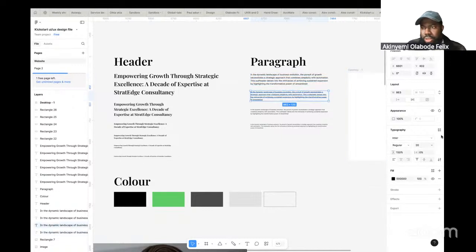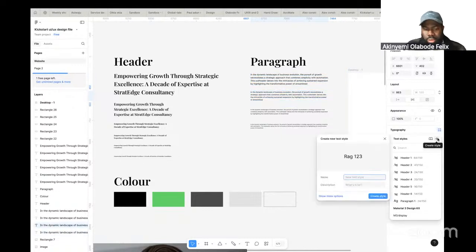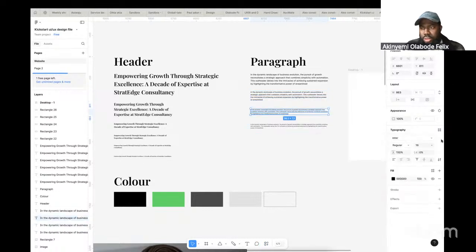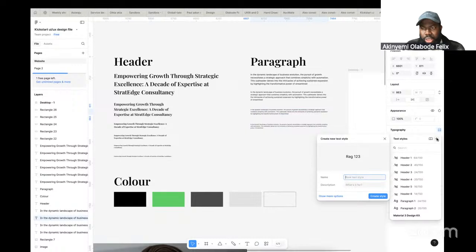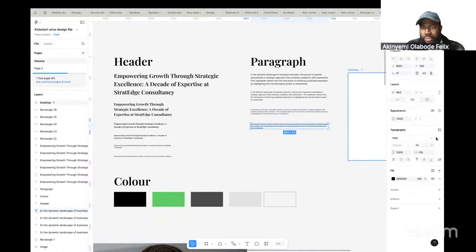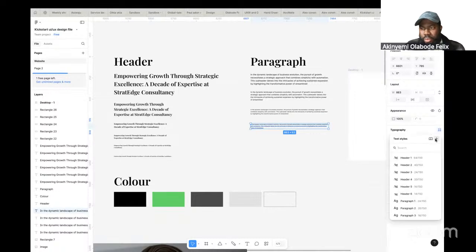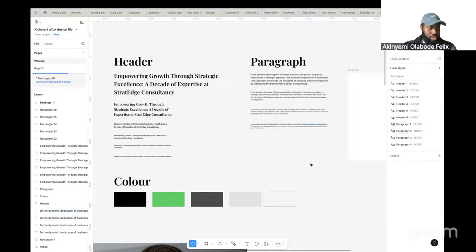Then the next one, paragraph 2. Then the next one, plus again, paragraph 3. Then the next one, plus paragraph 4.